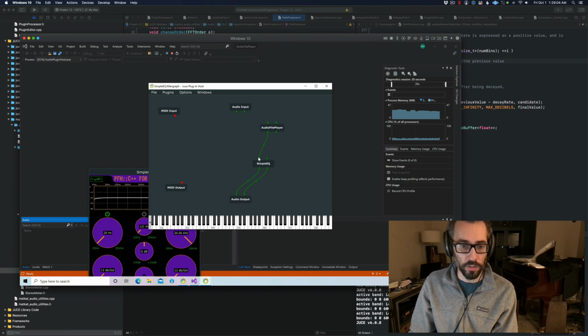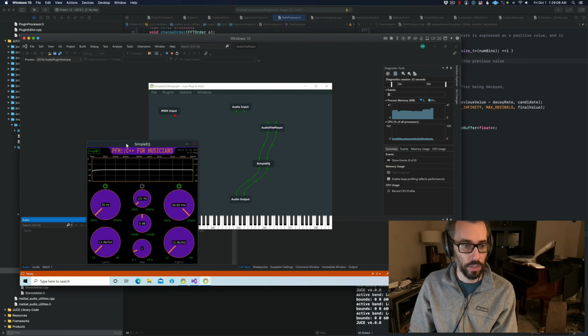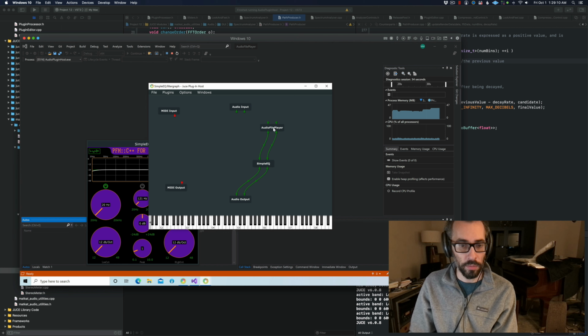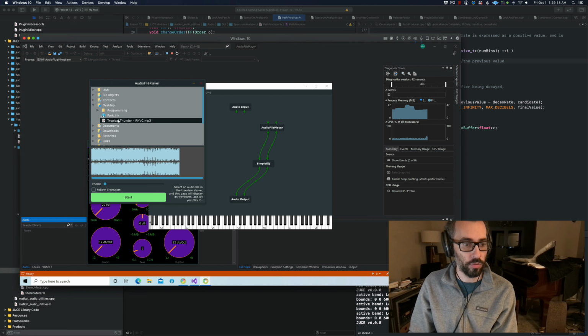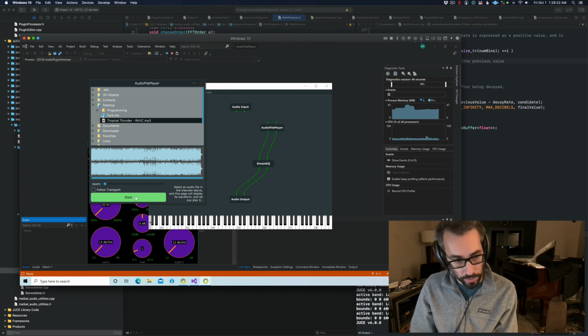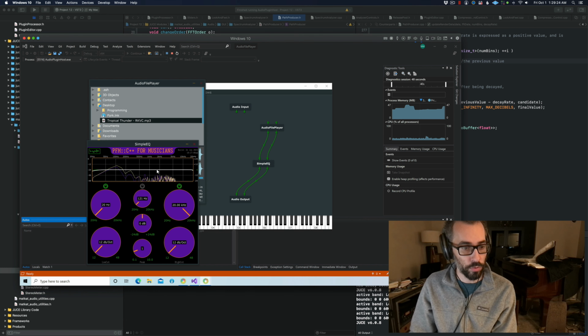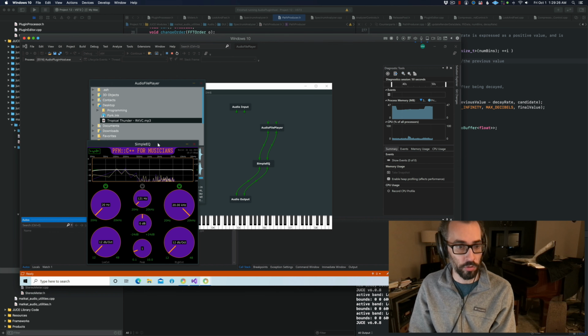So if I wire this up to my Simple EQ, and then I double click on it, here's the plugin itself. There's no audio file loaded, so I'm going to go to the desktop, choose this. Now there's an audio file loaded, so if I press play, it's going to start playing it, and it's going to run through Simple EQ, which is great.